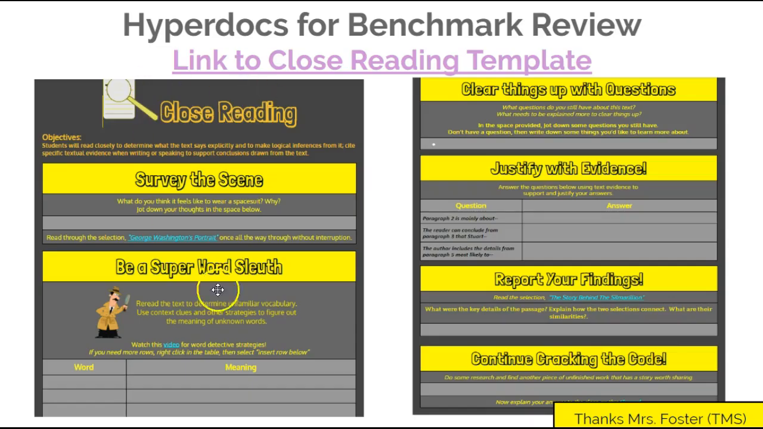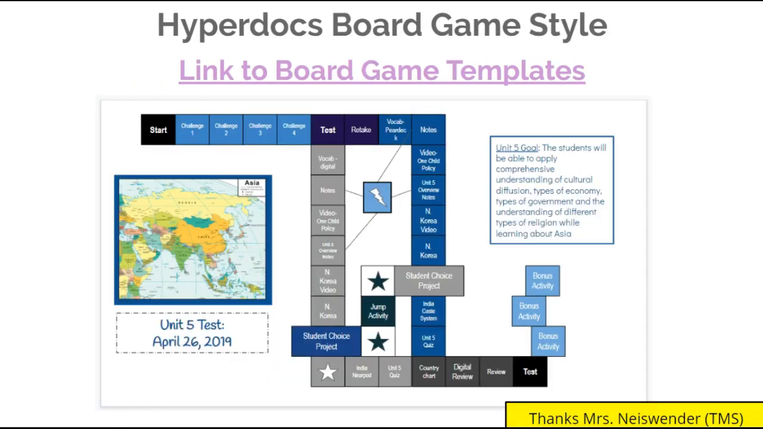And you'll notice every template looks a lot different. You'll also see some board game templates, and I want to point out here that Hyperdocs are a great way to provide some extension activities. So with all the different levels in your class, you might have some students that make it through the whole game board and they're working on bonus activities, and then you might have some that just finished the lesson, and that's okay too. We're differentiating.